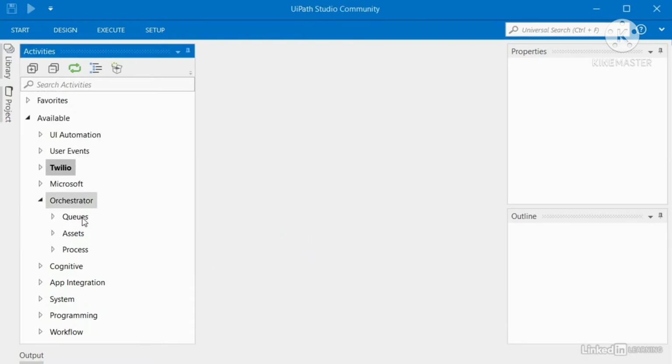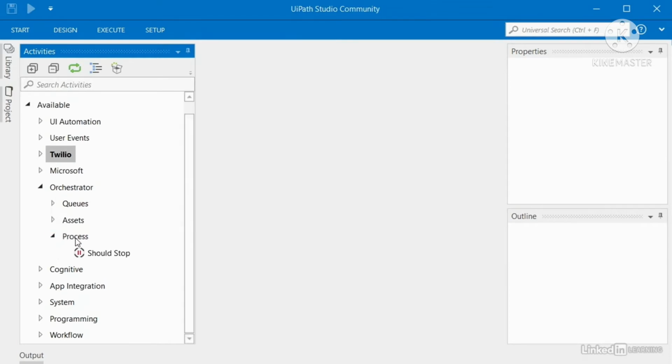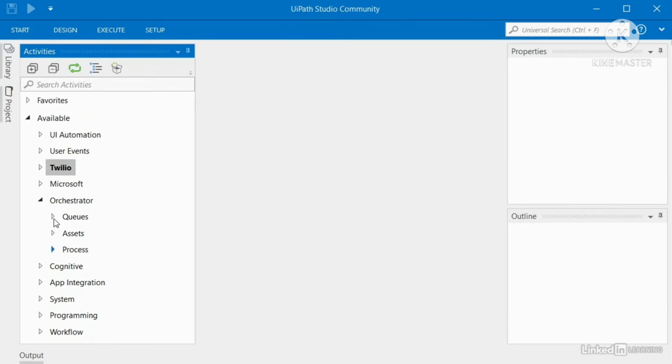Orchestrator is also capable of stopping the execution of a robot, and inside this process node, you'll see this Should Stop activity. When I hover over it, it says this checks if the stop was triggered in UiPath Orchestrator. By dragging this into your robot, if you're inside of a long-running loop, maybe you can check to see whether stop was clicked, and you can clean up gracefully and exit on your own terms.